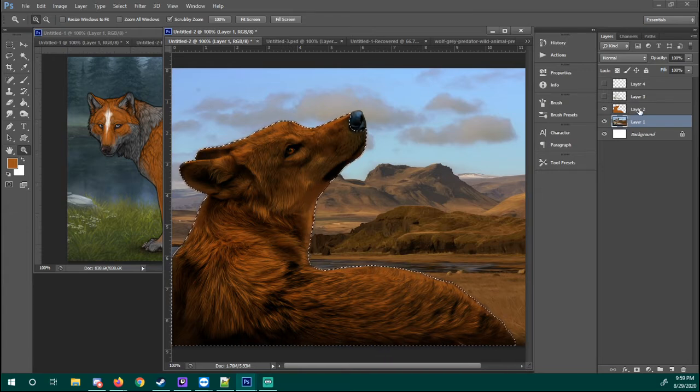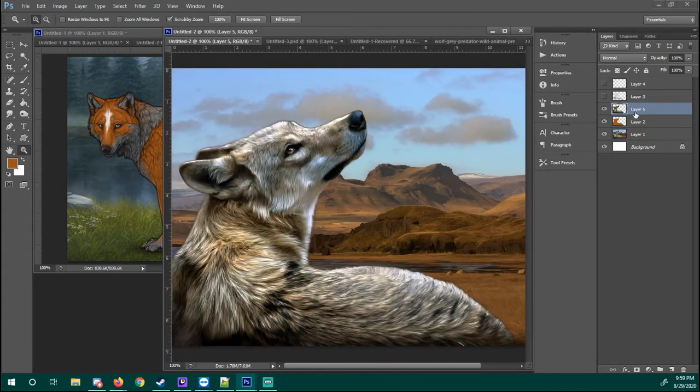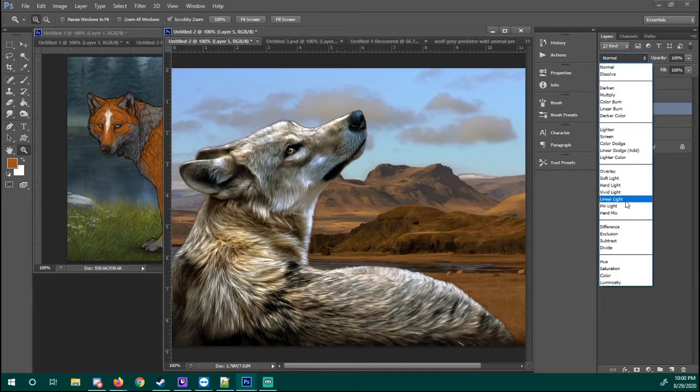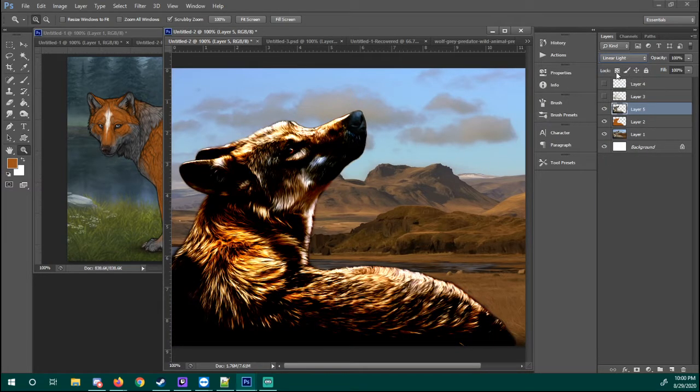Control C, go back to your image layer up here and paste it. Notice, if you do it right, it will paste that image back over top of it. I set this one to linear light. Now, linear light, vivid light, and hard light all do similar things.